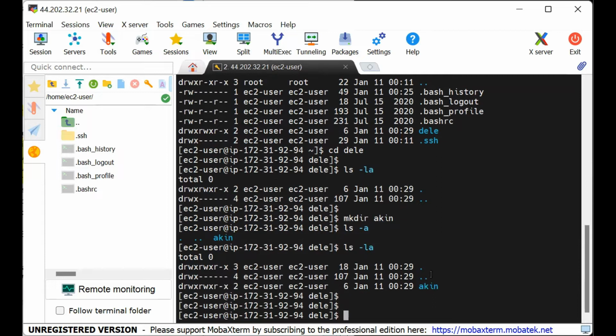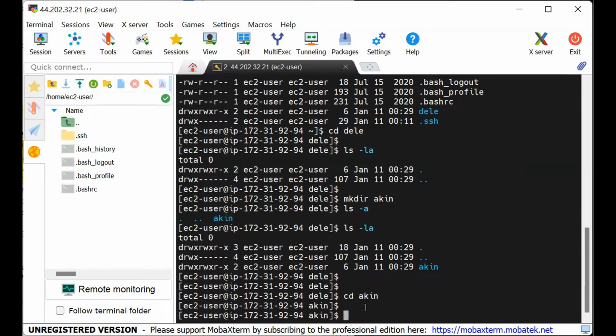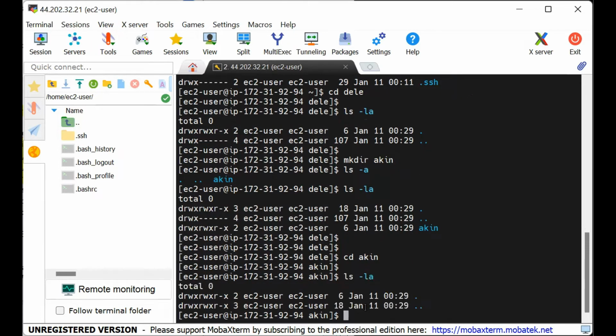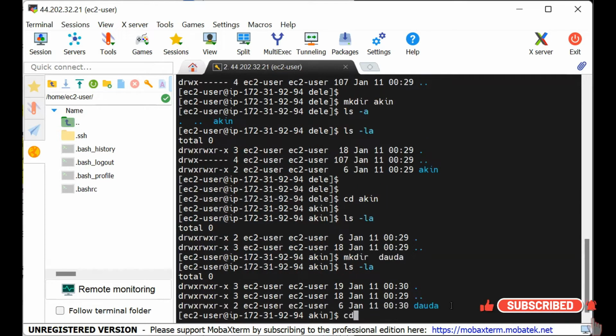What do we do to change directory to Akin? cd Akin. So we are now inside Akin. We were inside daily before, but now we're inside Akin. What do we have inside Akin? What's the command? ls minus la. Nothing inside Akin. Let's make another directory inside Akin. What directory do you want to make? Dauda. All right, ls minus la. We have Dauda there. Change directory to Dauda.